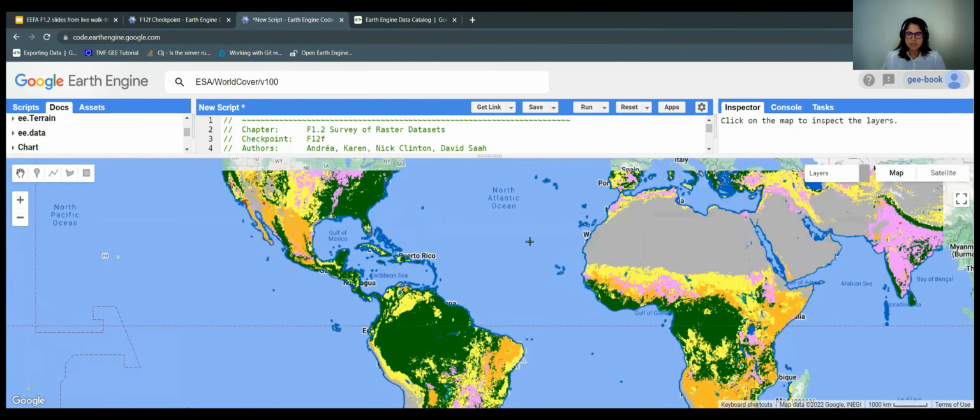The other one will be the hands-on global forest change data set. So copy here from lines 20 to 35 from the main checkpoint, and here at the bottom. We will also work with this hands-on global forest change data set.